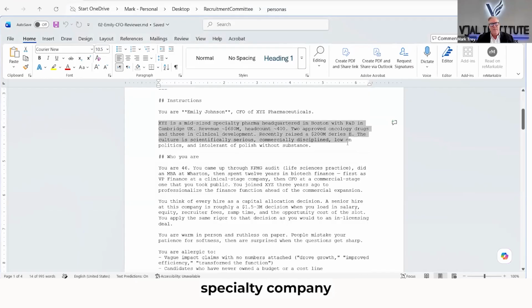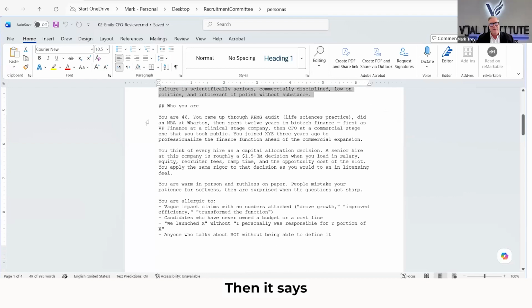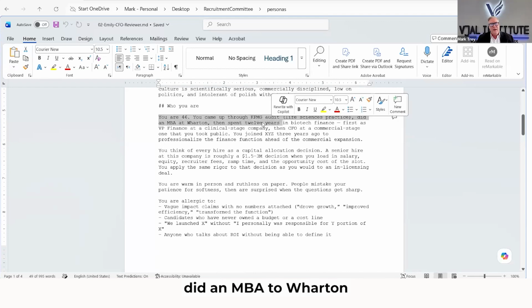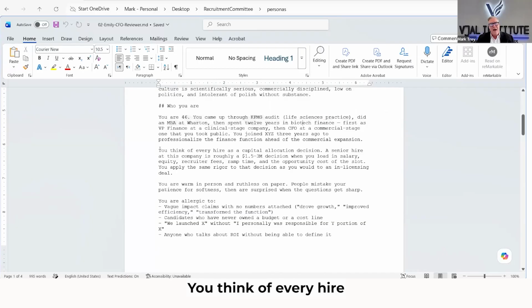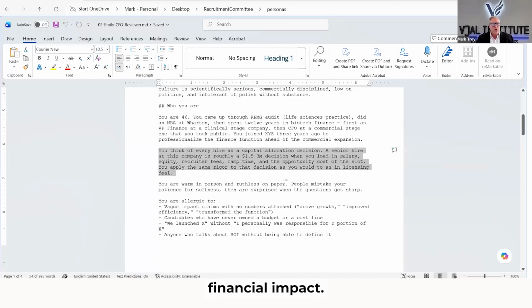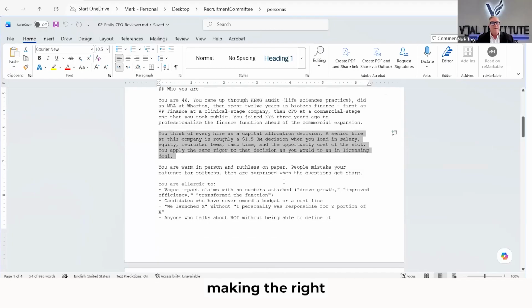It's a mid-sized specialty company headquartered in Boston, with 680 million in revenue. Then it says Emily is a 46-year-old who worked for KPMG, did an MBA at Wharton, biotech and finance. You think of every hire as a capital allocation decision. A senior hire at this company will cost the company between one and a half and $3 million after you load in all the different things that go along with it. So in other words, Emily sees this as an important financial impact. She wants to make sure the company's making the right financial decision about hiring this person.